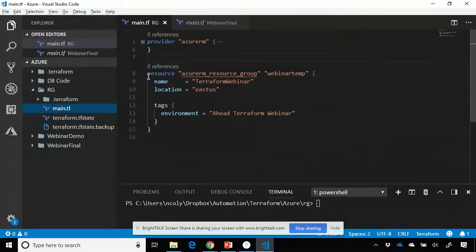But first of all, to declare a resource and deploy it, I just have this resource. I'm using the Azure RM resource group, and then I've decided this is going to be called webinar temp. That's just the HashiCorp name in Terraform for it. But the name it's actually going to deploy in Azure is Terraform webinar, and it's going to put this in location East US. And somebody might be asking, well, why do I need a location for a resource group? That's just where the metadata for the resource group goes in. You can still deploy objects in the resource group in Azure that are in all different regions.